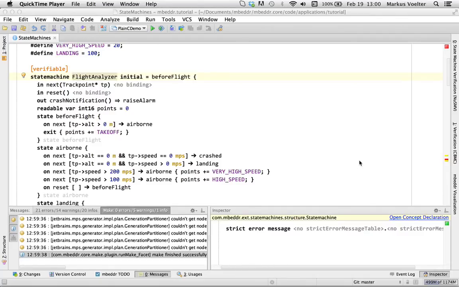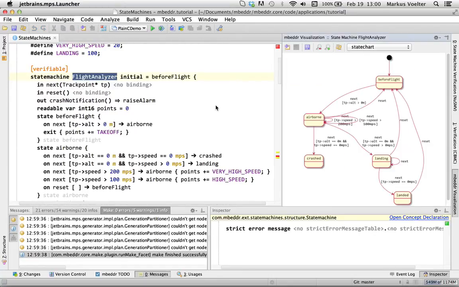State machines are obviously a useful abstraction in embedded software, but also in software in general. And so mbeddr supports state machines directly. Here is an example, the flight analyzer state machine. To better understand it, let's take a look at the graphical overview.